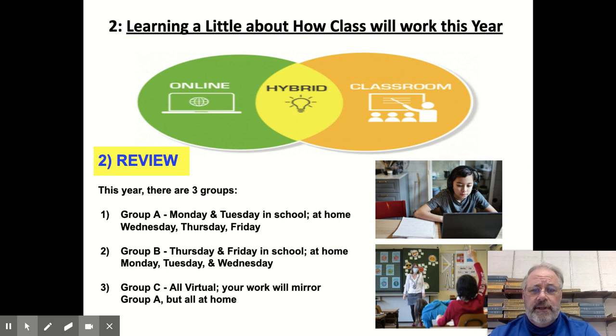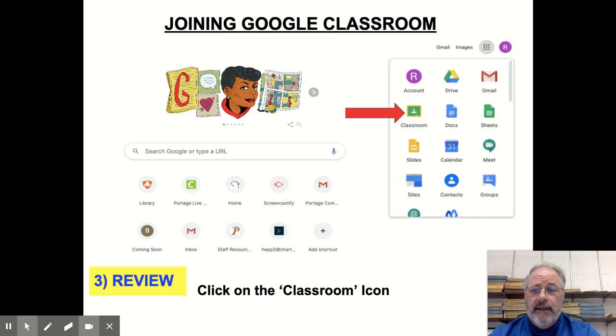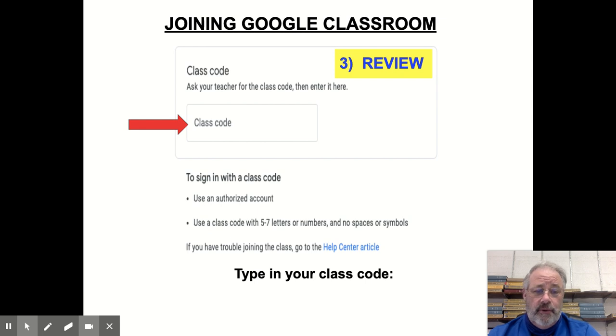The second thing we talked about, and I'm sure you've heard this from all your teachers, is that we're going to have three groups. Group A is Monday, Tuesday, here in person; group B is Thursday, Friday; and group C is virtual all the time. We also had you join Google Classroom by putting in your code, and it looks like most of you did a pretty nice job of that.